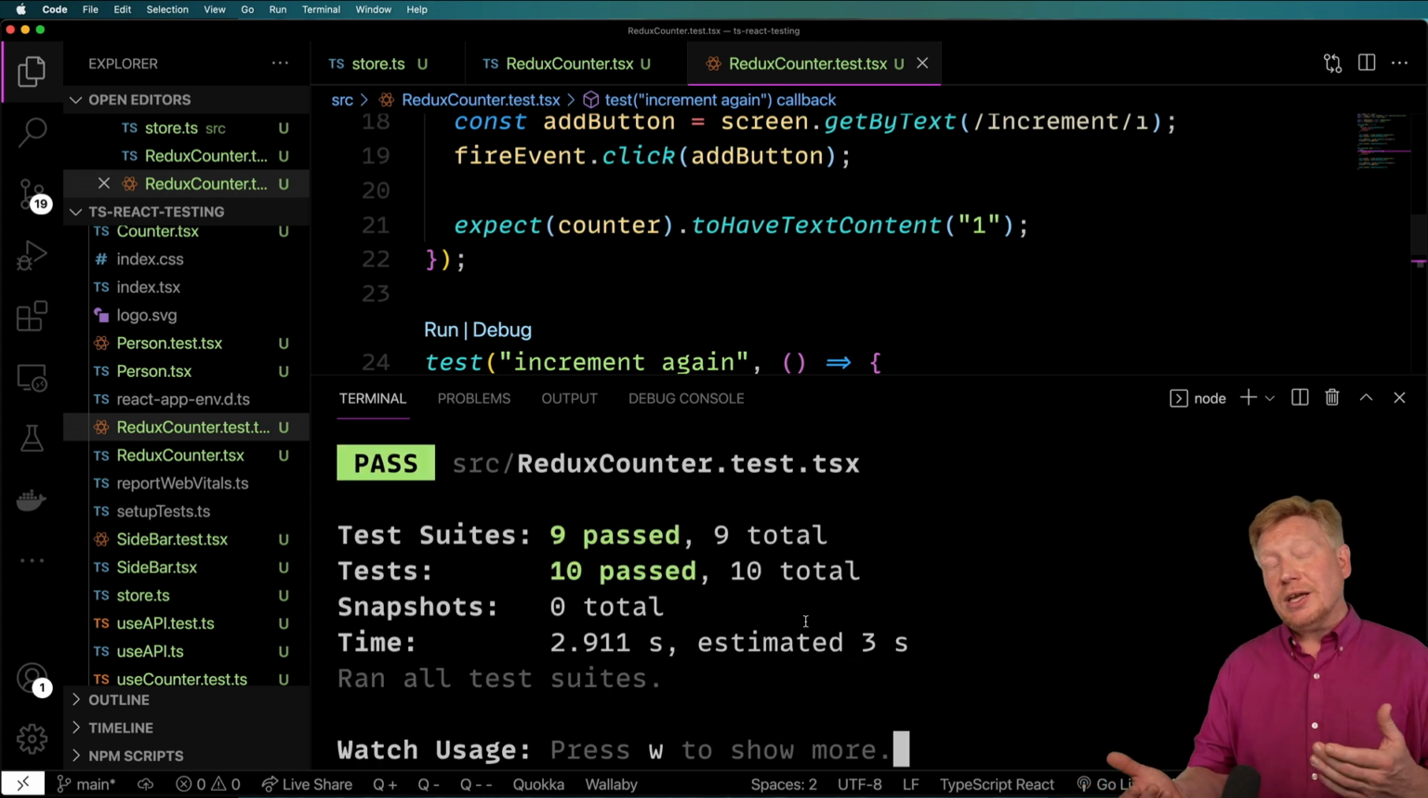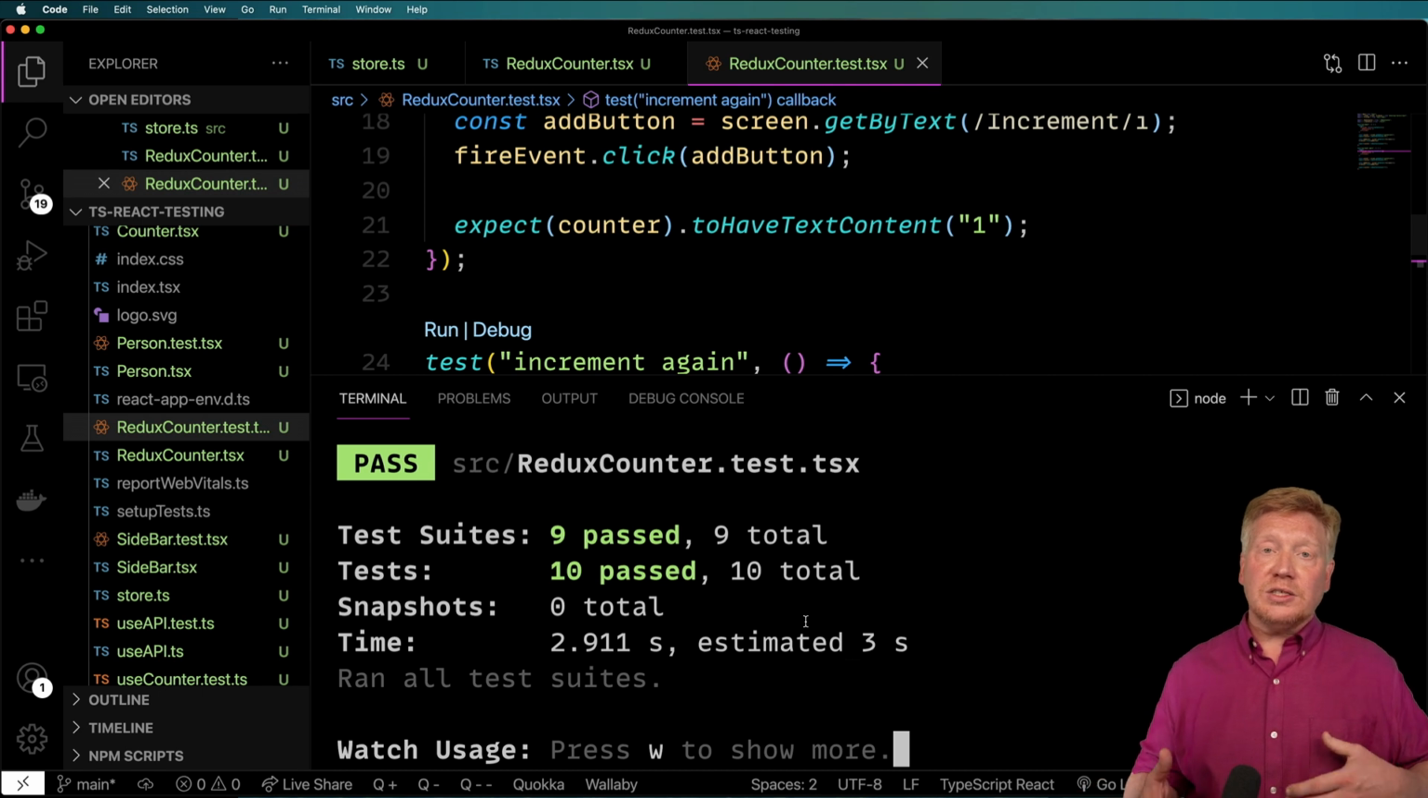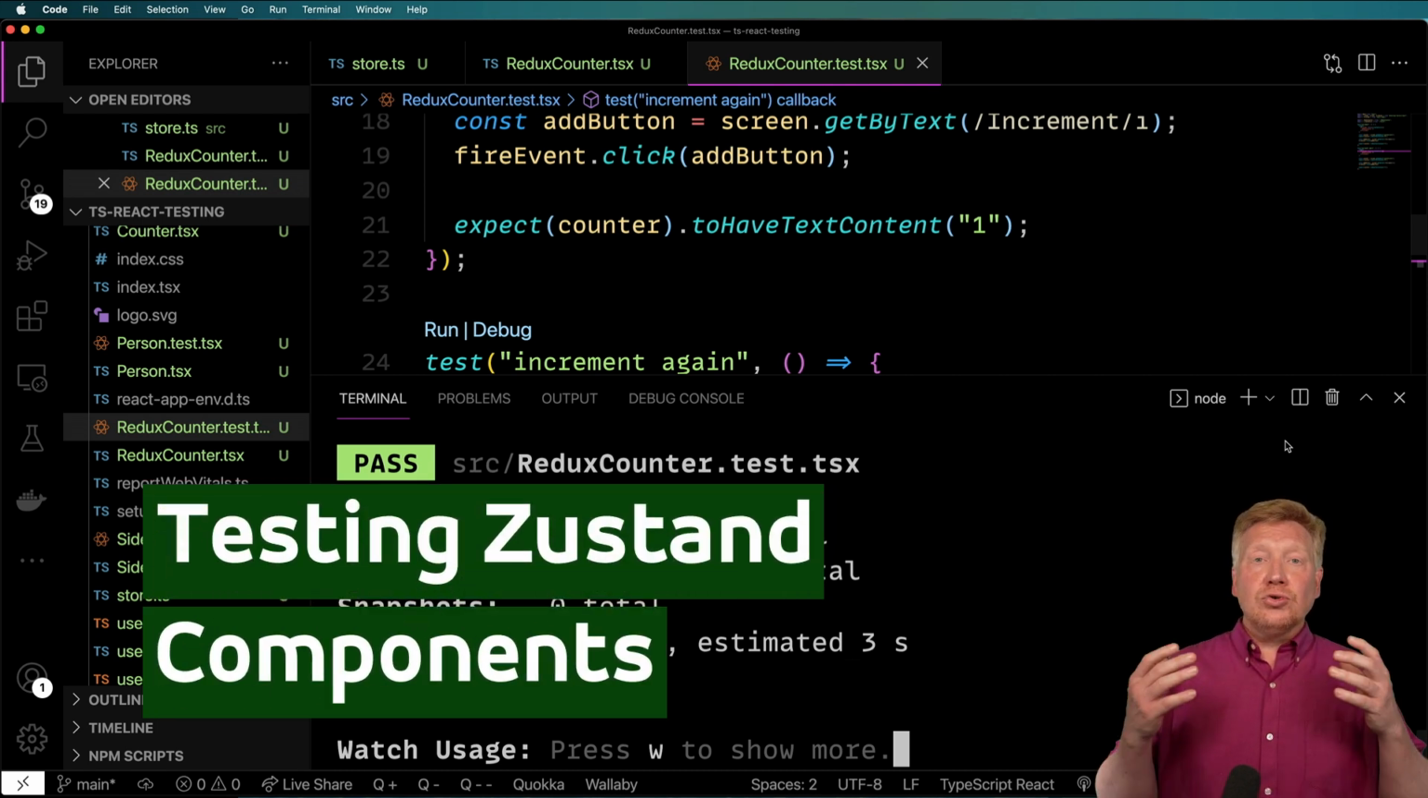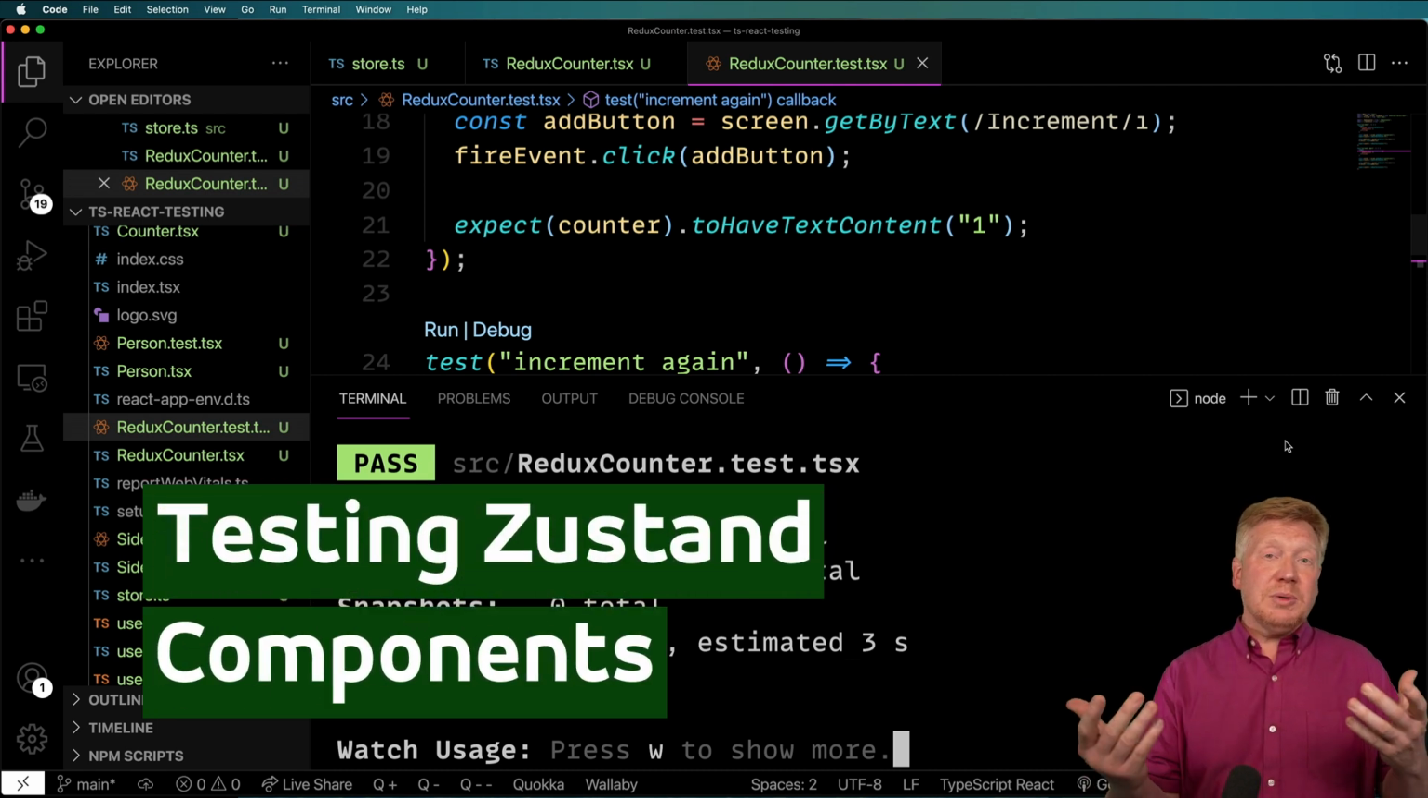And that's something you really need to pay attention to when you're doing these tests, is to make sure that your environment is clean on every single run. Okay, so now we've taken a look at Redux. Let's take a look at Zustand, which is a popular replacement for Redux.